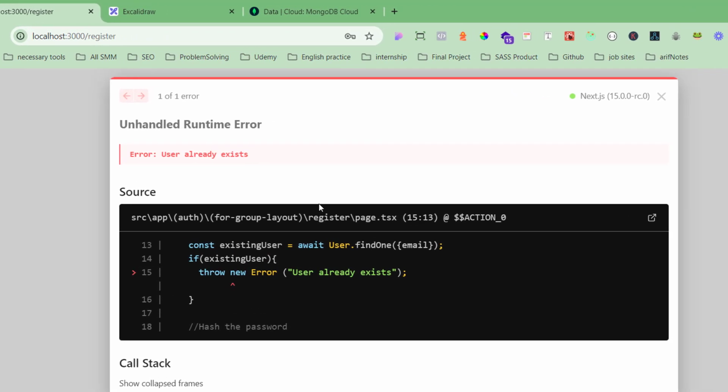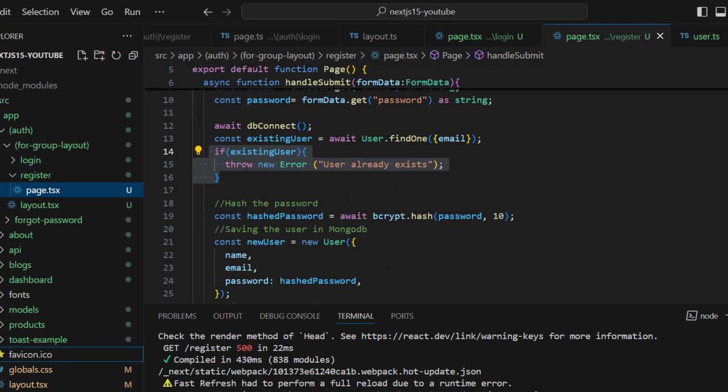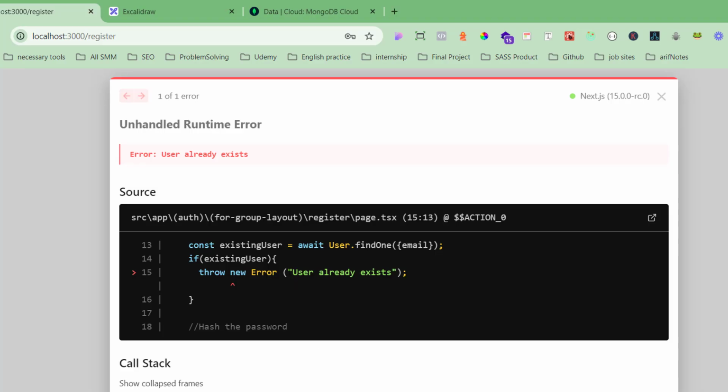So to do that, we need to create error boundaries. Let's see the file once again. This is our error: user already exists, so we need to show that the user already exists. It should be shown in a user friendly way with good user experience by the error boundaries. Okay, so it will not be ugly like that.